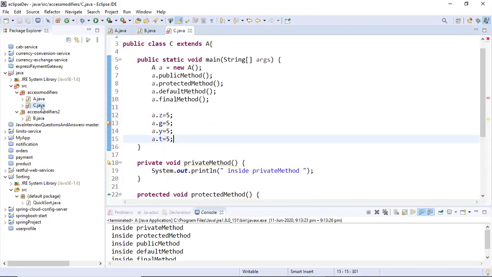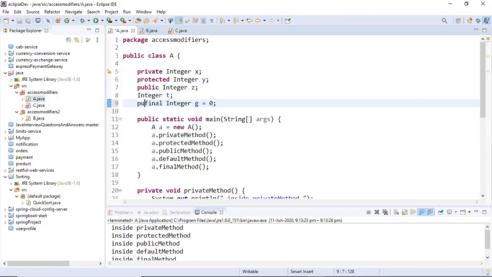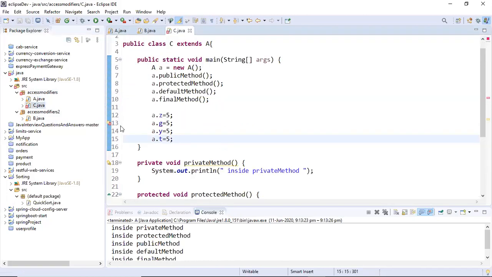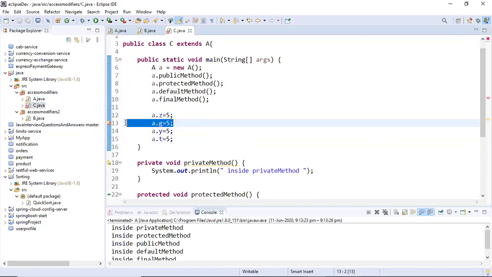So as you can see here, final a.g cannot be assigned. So even if I write public here, then also it will give you an error because G is final. If I remove the final, then everything will be fine. Okay. So I hope this thing is also clear to you. Let me remove this also.